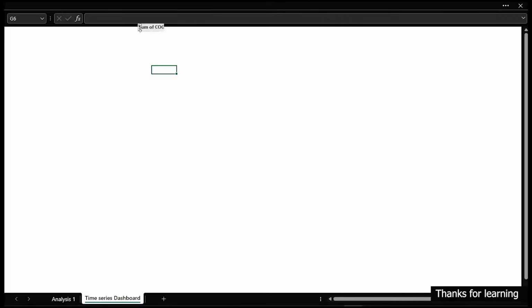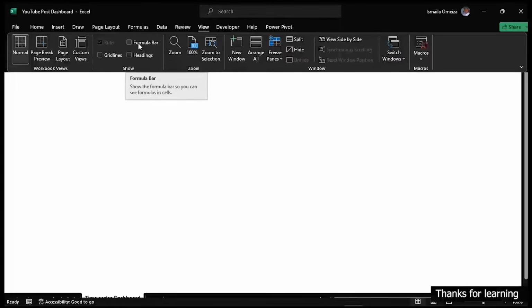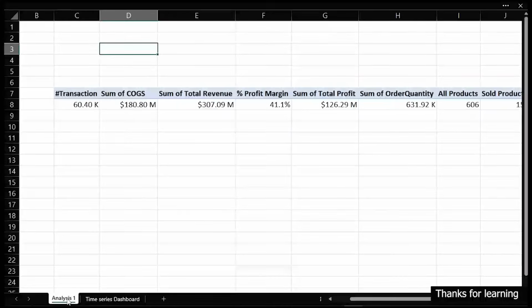For this formula bar, if I create my dashboard, I love to turn it off, and I have something that looks more like a dashboard instead of a spreadsheet. Now that we have this, we're going to be turning this formula bar on and off, because if we want to get something from this sheet, we need to go through the formula bar. But let's skip it first.